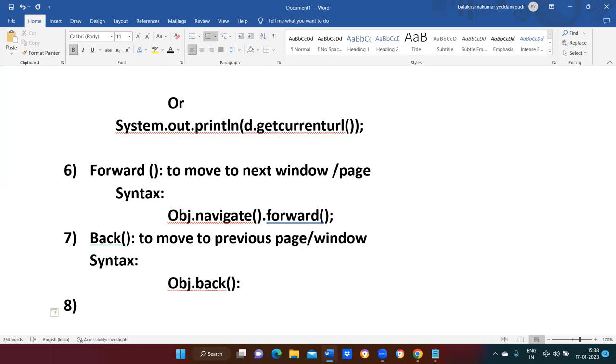Next, refresh. So, a small question: for the forward you're using navigate, and for the back one you're directly using back. Object dot navigate dot back or object dot back. So for forward also, can we use it without navigate? No, some methods depend upon the version. Depending upon the version, it may not identify it. Okay. Got it.